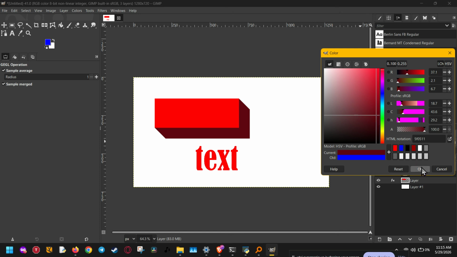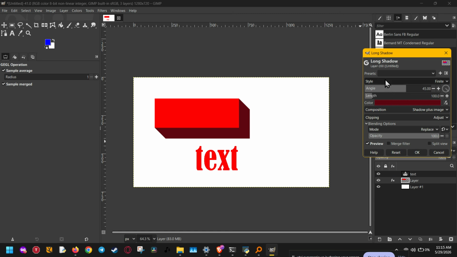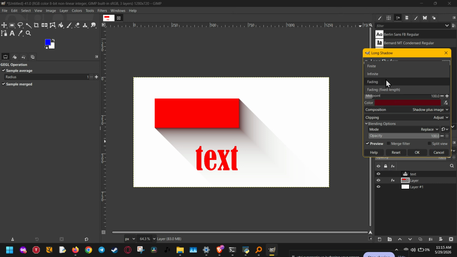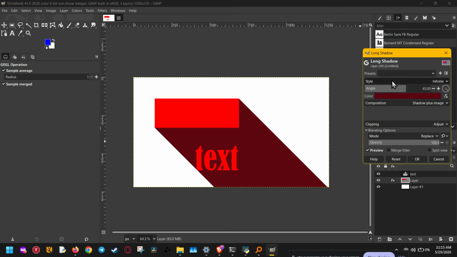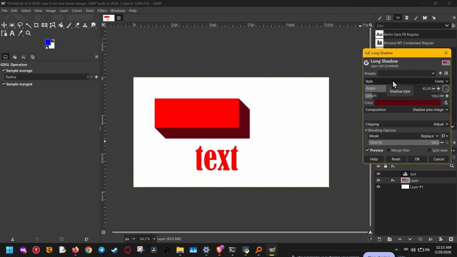Now, let's adjust the style. In the Style drop-down menu, change it from Fading to Finite. This is an important step because the Finite style gives you a more solid and controlled 3D appearance, which is usually better for logo design. The fading style can look too soft for a bold logo, so Finite is the better choice if you want clean edges and a stronger visual impact.